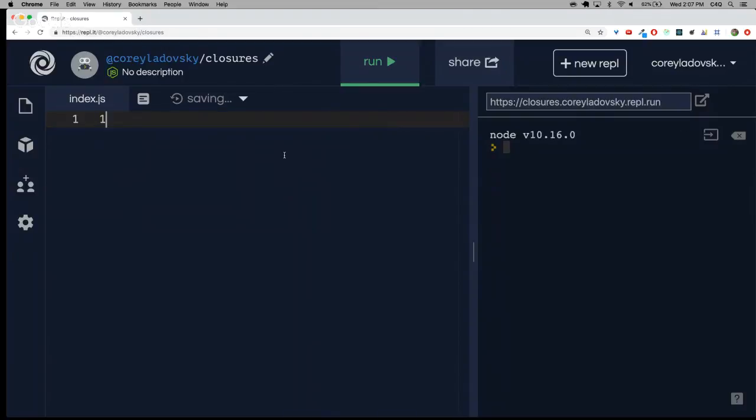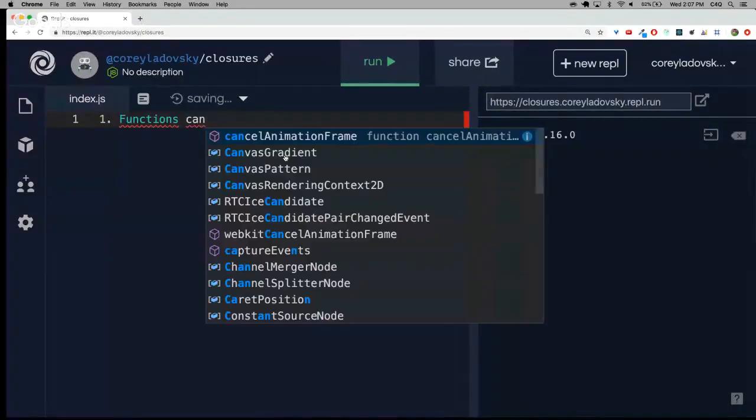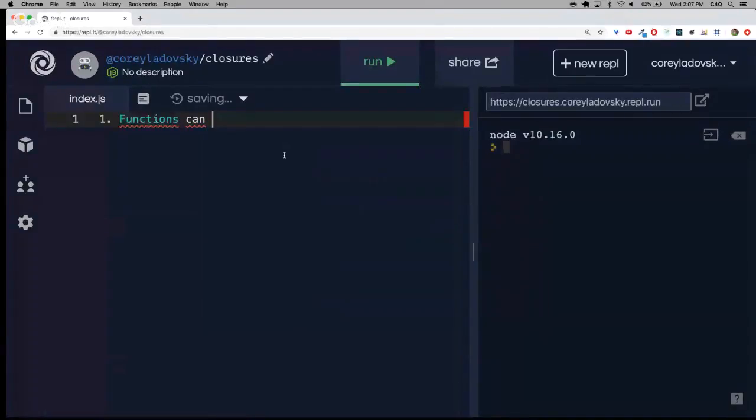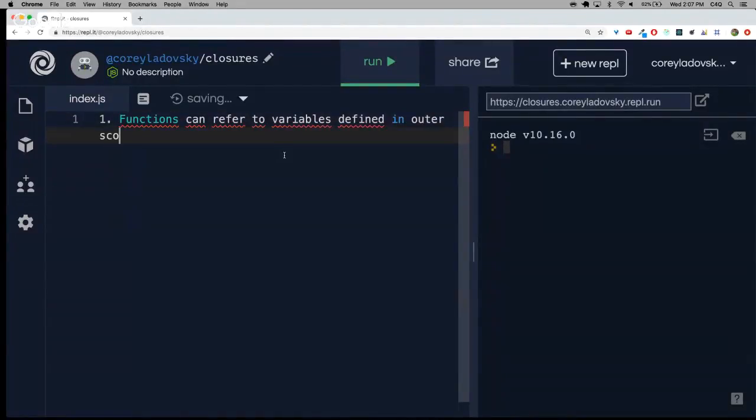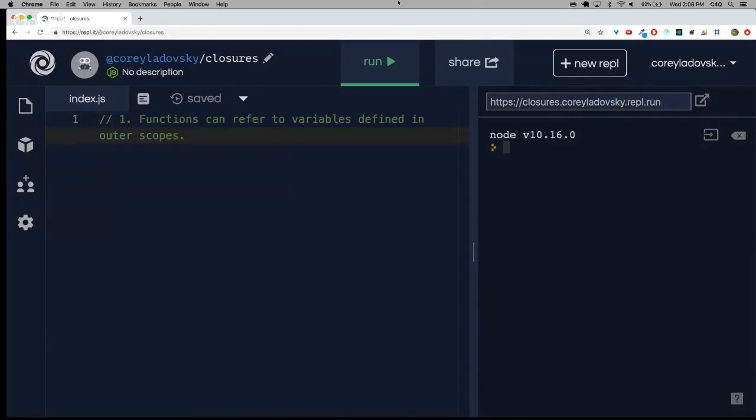All right, so the first thing we want to remember, and this is important, is that functions can refer to variables defined in outer scopes. This is the first thing we have to remember when we think about closures: our functions can refer to variables defined in outer scopes.